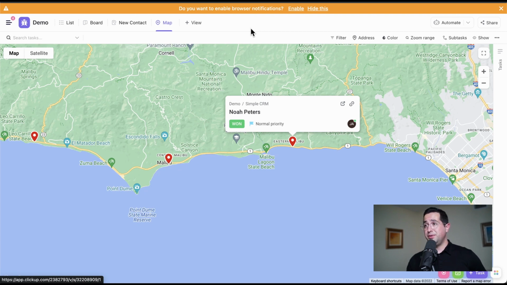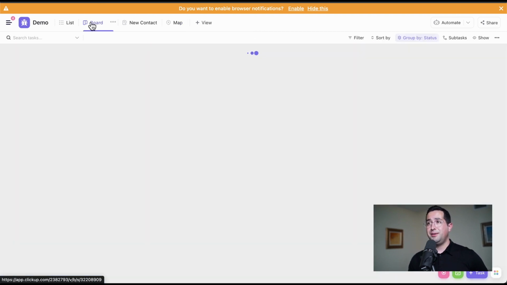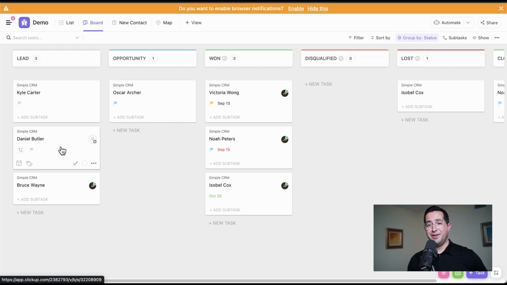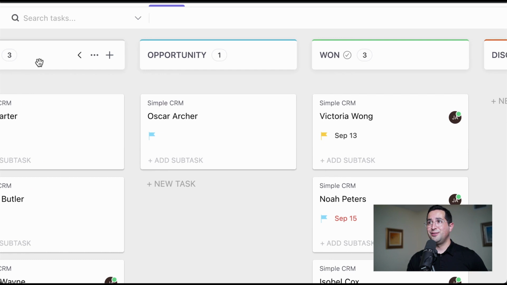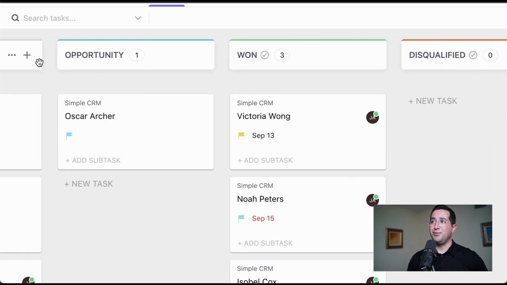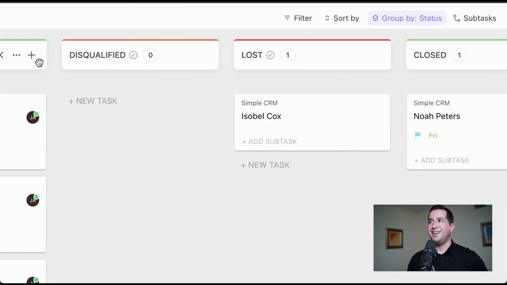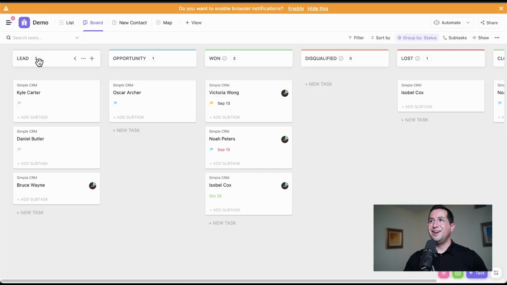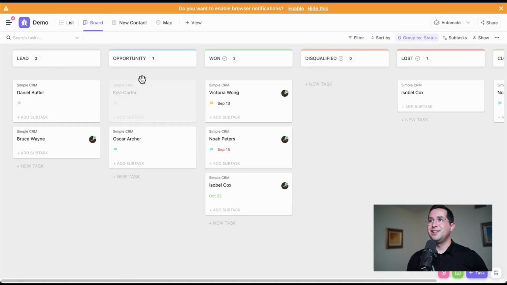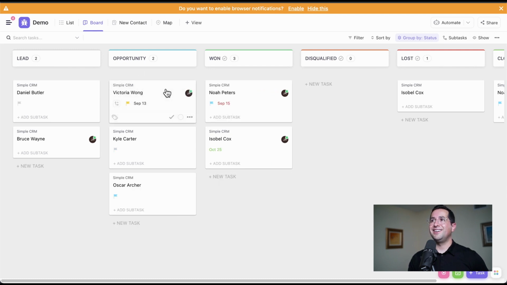And pro tip number eight, why not, since we're here? How about a Kanban board to keep you organized? I want to see a nice list of all my leads, what opportunities I have, how many I've won, and then leads and disqualified, lost, and won, or closed. I love Kanban boards to make it easy to just drag and drop. We're staying organized. I think that is just powerful. ClickUp is a great CRM to get started off.